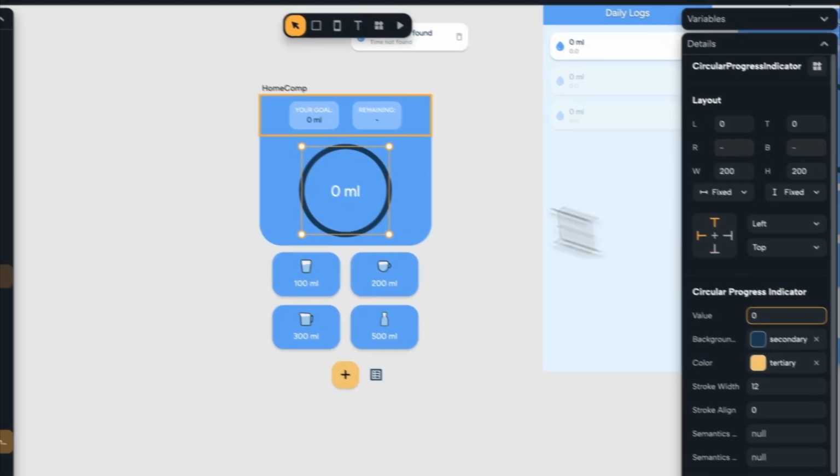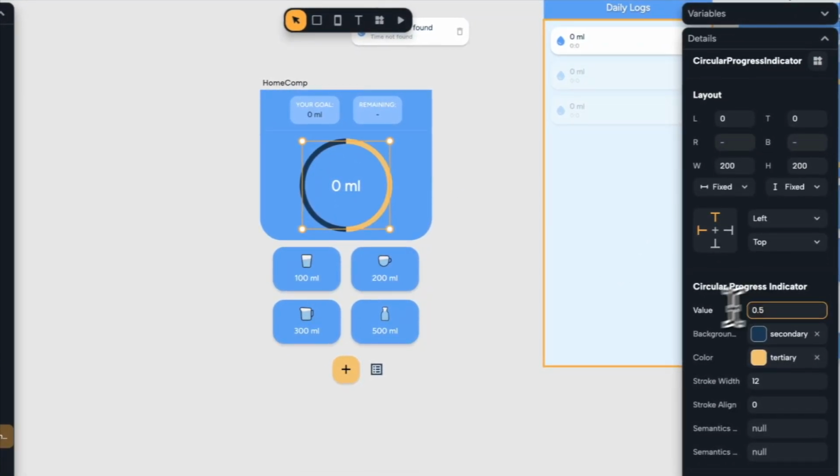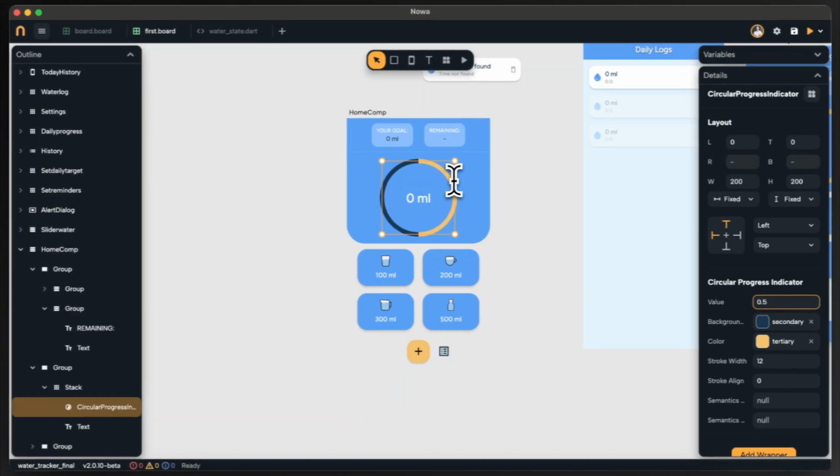So if it's 0, then the progress bar will show that there's nothing. If it's 0.5, it's going to be half. If it's 0.75, it's going to be 75% done. And then if it's 1, it's going to be fully done. Or even if it's 2 or 3, it will also show that it's fully done. So now keep it at 0.5.